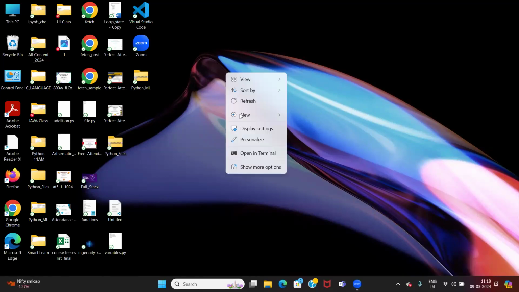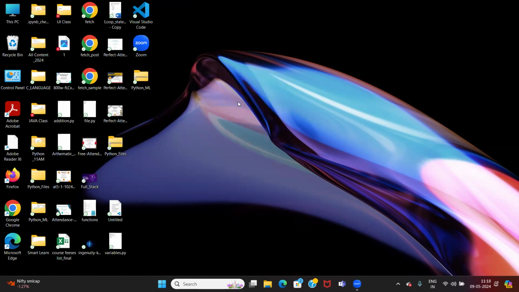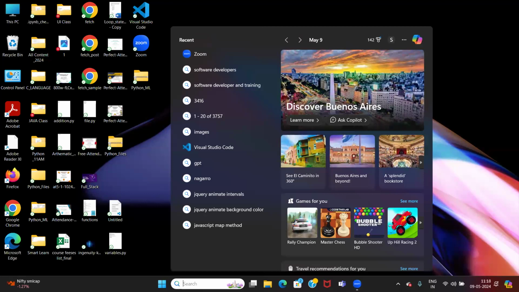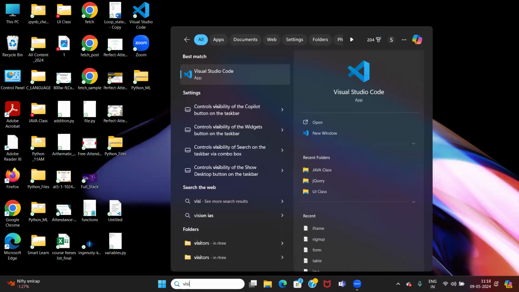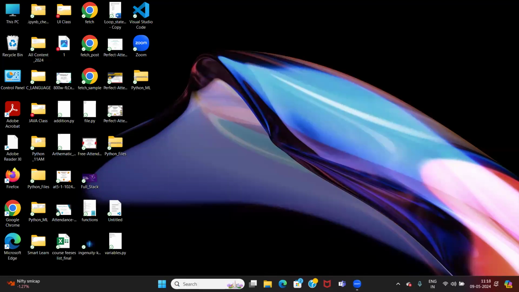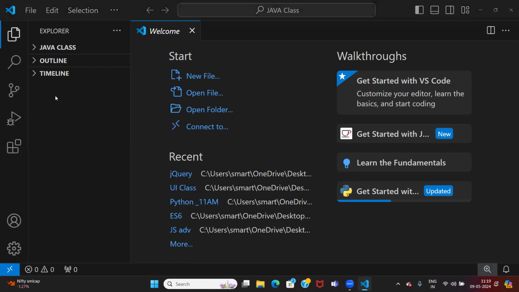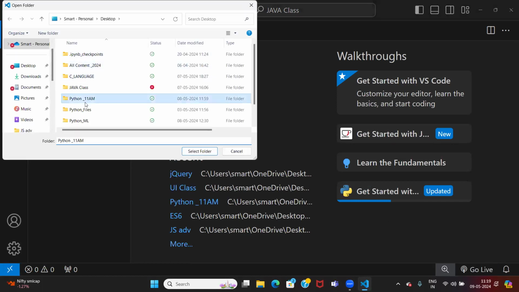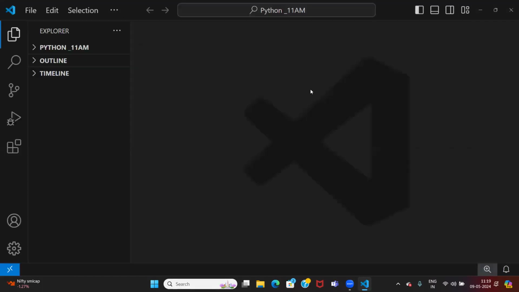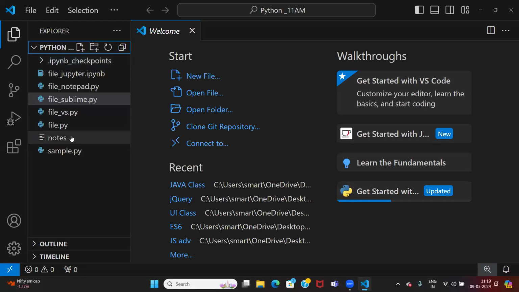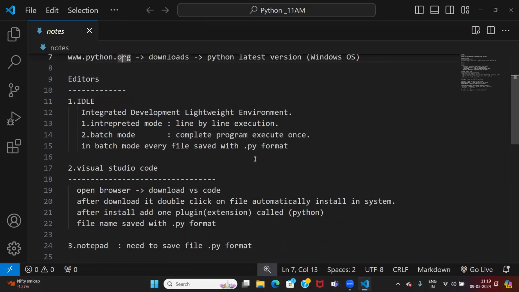So in last class, we were discussing some basic Python programs and basic editors where we can install Python and where we can run the programs in Python, all these things. Let me open Visual Studio Code and open the notes one more time. File, open folder. The folder is Python 11 AM. Inside the folder, I want to go to the notes.